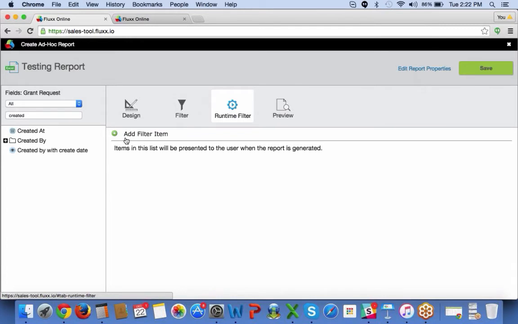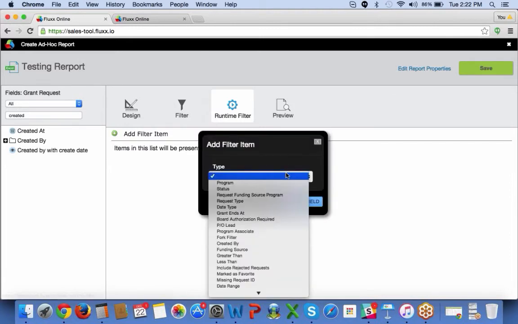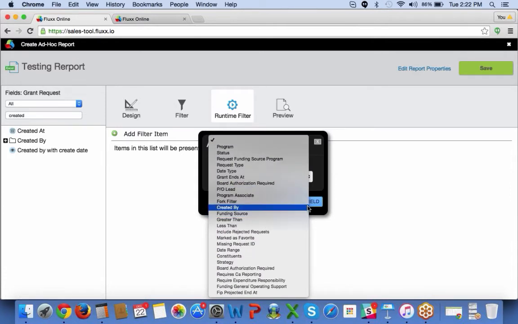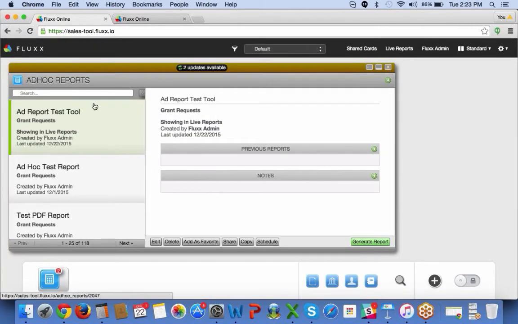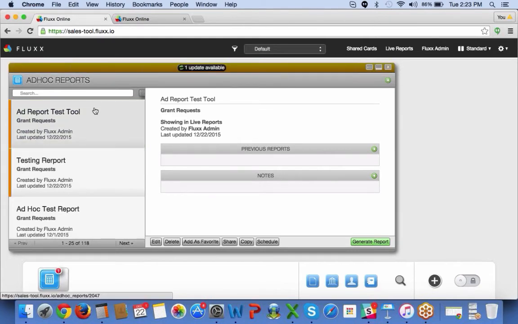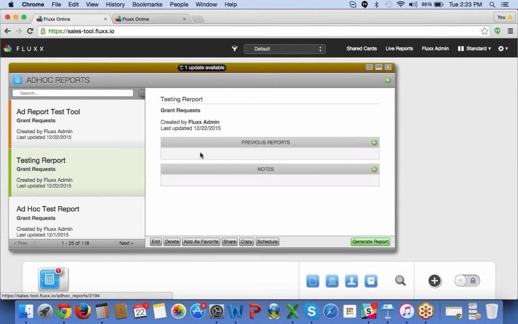Another nice feature is you can use the runtime filter. This one you could filter when you're actually running the report, and this will allow you to select, for instance, a grant agreement date each time you run this report. You can just add that filter item in here. And once you do that, when you generate the report, if there's multiple filter items on there, it'll ask you which one you want to filter by, and you can do it at that time. And then when you're finished with that, you click Save. And now you should see the new testing report that I just created.